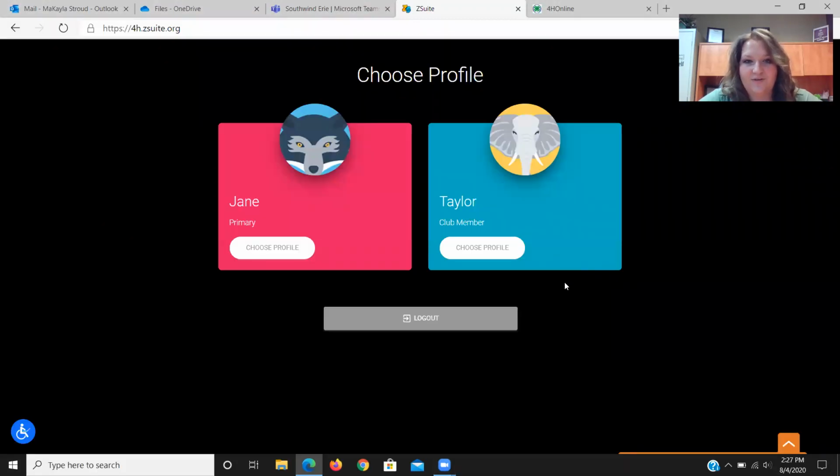And just for the examples here for today, I did come up with a 4-H'er, and this 4-H'er's name is Taylor Test. So Taylor, or the kiddo's profile, is here on the right in the blue color, and then Jane Test, or the mom and parent of the 4-H'er, hers is on the left. So we're just going to go through the 4-H'er side. So this would be the kiddo side. So go ahead and choose profile.